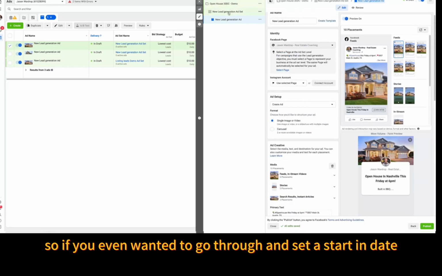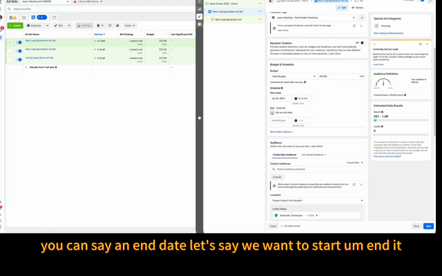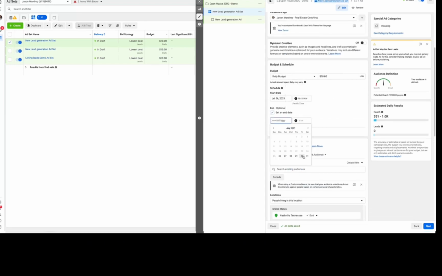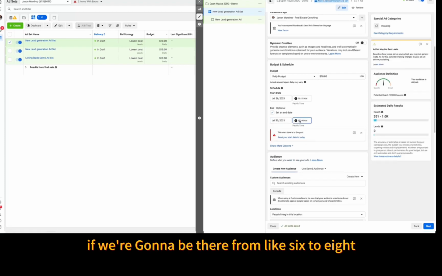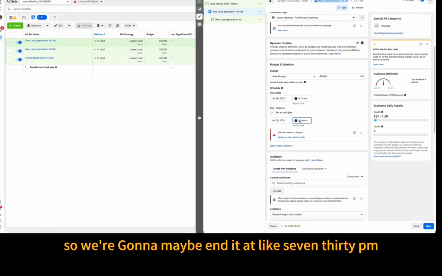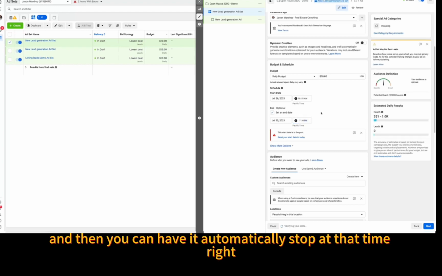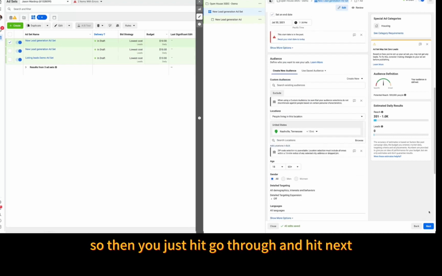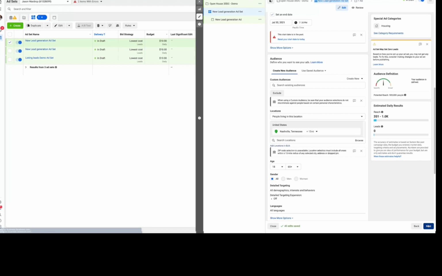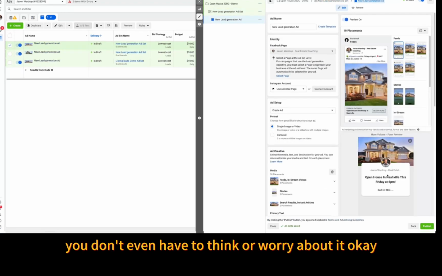So if you even wanted to go through and set a start and end date, come over here. You could say an end date. Let's say the open house is on Friday at 6 p.m. Well, if we're going to be there from like 6 to 8, we probably want people still coming in, so we're going to maybe end it at like 7:30 p.m. And then you can have it automatically stop at that time, right? So that's probably something that you want to do. So then you just hit next, and then publish right there, and then it'll automatically shut off. You don't even have to think or worry about it.